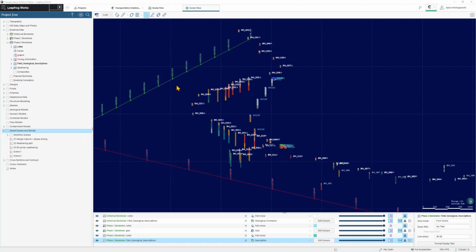Now that I have all of my sets of borehole data in my project, I can use the new Combine Boreholes tool to bring them into a single set of data tables. By right-clicking the borehole data folder and going down to the new combined boreholes, I can choose whether I want to first combine interval values or point values. In this case, we're going to combine some interval values.